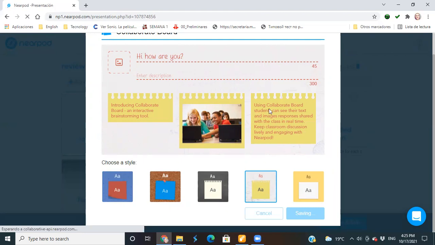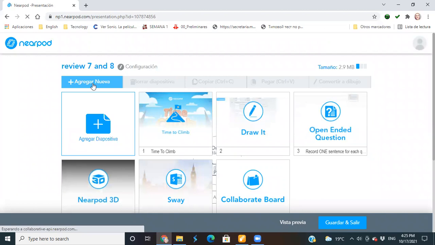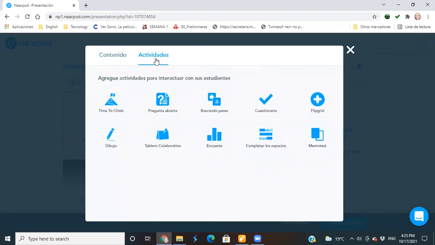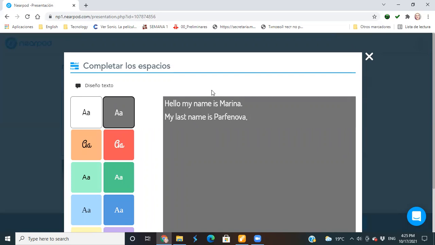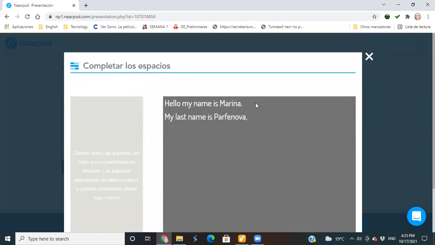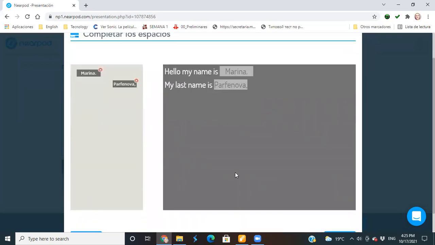And then finally, the tools that I use. What else do I use? Let's see if there's anything here still. Oh, it's loading. In activities, complete the spaces. Also, this one is pretty easy. You type something. Hello, my name is Marina. My last name is perfect. Okay. You click on next, and then you eliminate the words that you want students to place back.